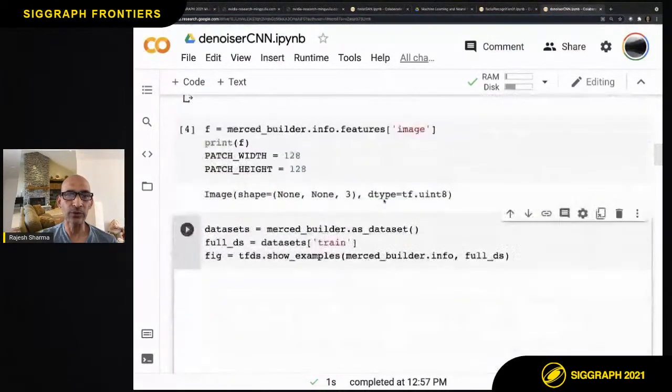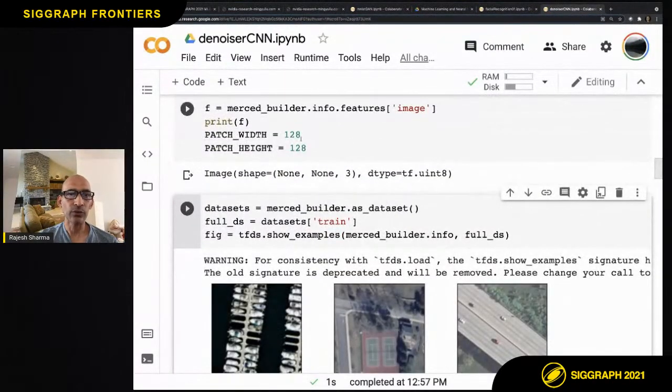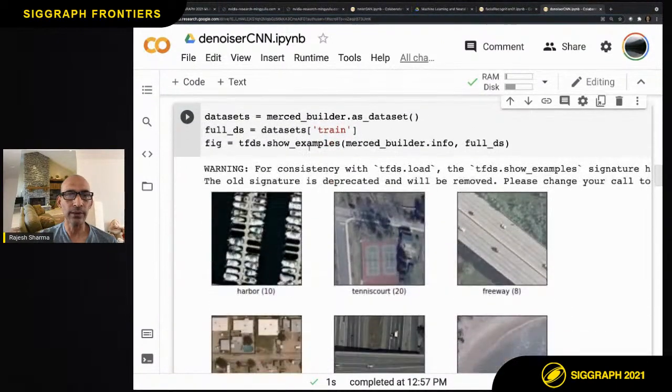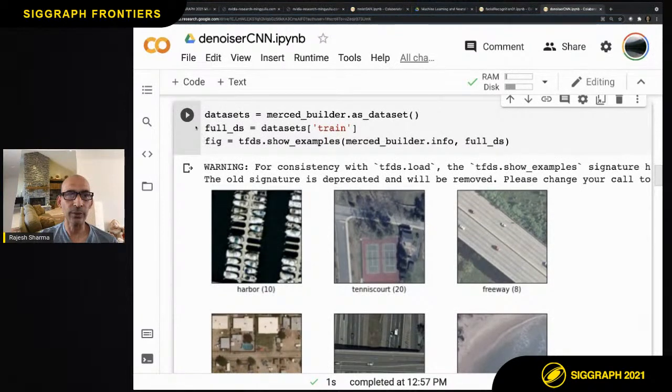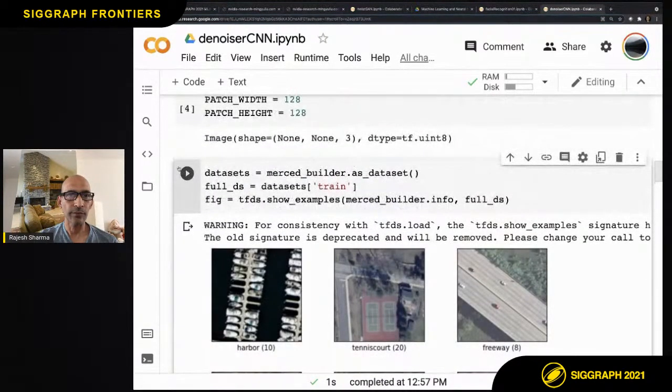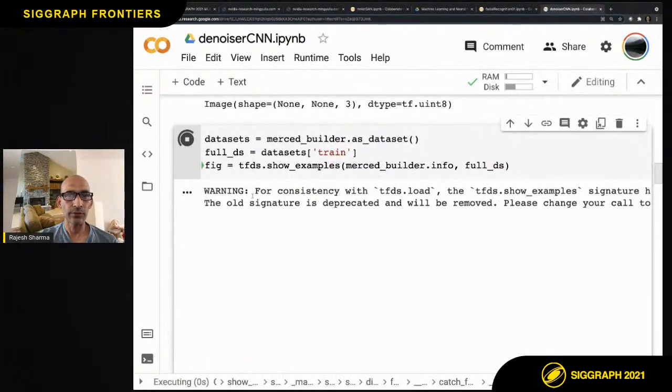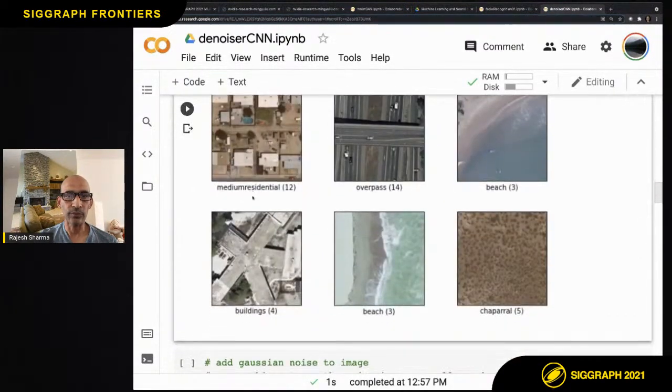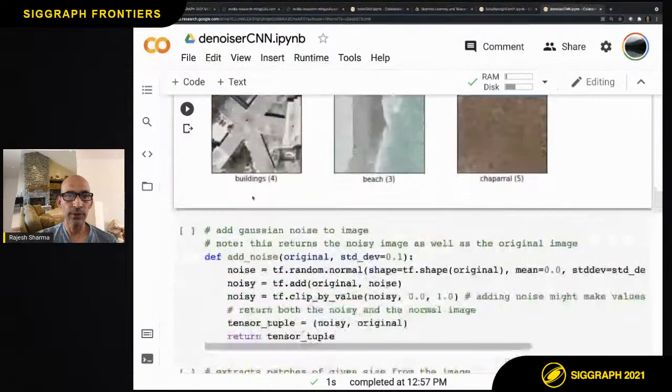We won't use the labels because we are just interested in the images. So we're going to create patches out of each image of 128 by 128. Let's just look at some of the data. It's a set of images from satellite, and they're labeled.